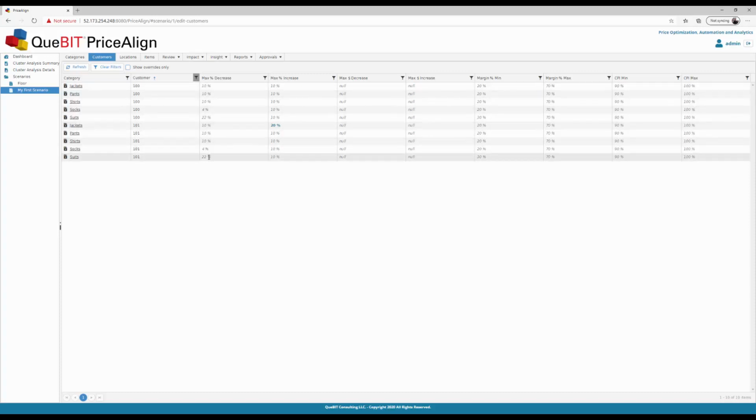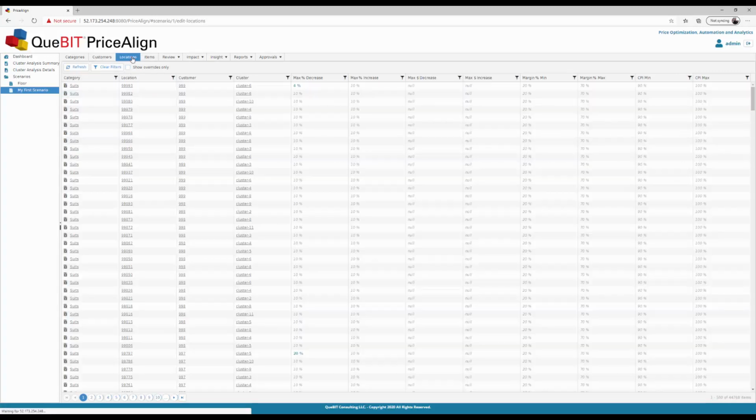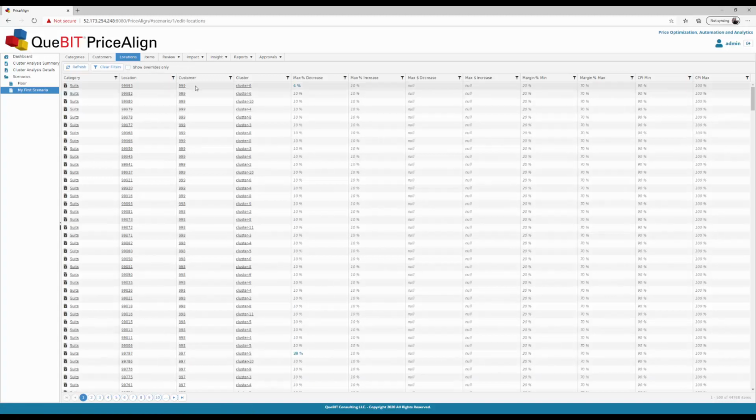But as you can see, the defaults are coming from the category level, unless there's no default, then we'll show null. Let's continue setting our boundaries. We'll go down to the location level. Now we can see categories, locations, customers, and clusters.